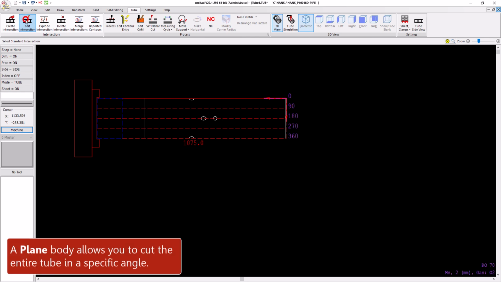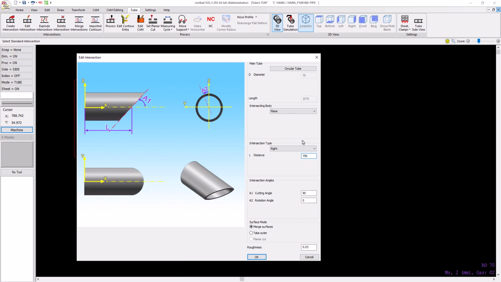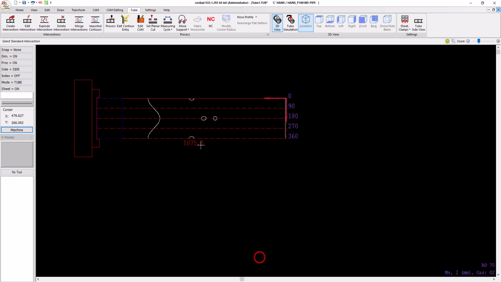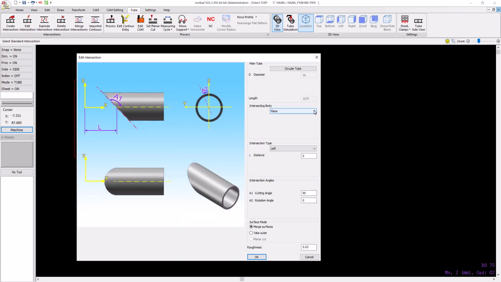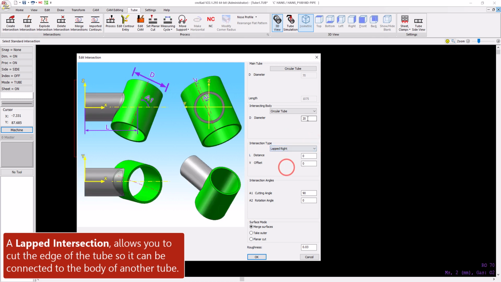A plane body allows you to cut the entire tube in a specific angle. A lapped intersection allows you to cut the edge of the tube so it can be connected to the body of another tube.